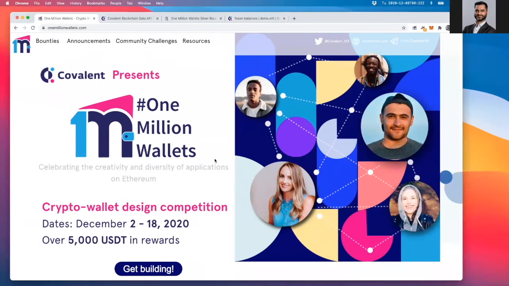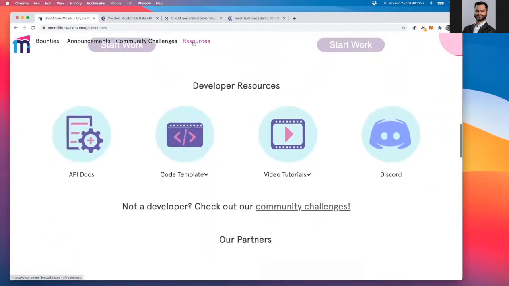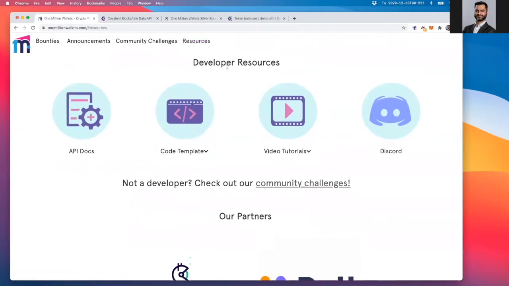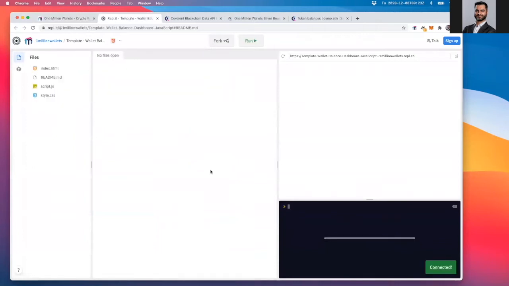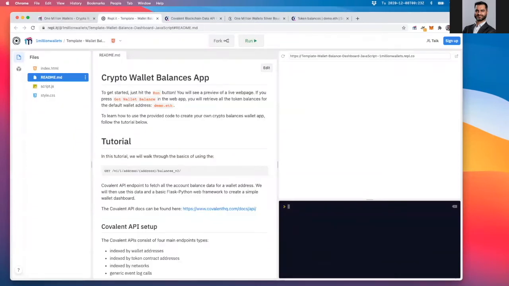So we'll start at the 1millionwallets.com website, which is the go-to page for this campaign. And we're going to select the resources menu item, which will take us to the list of developer resources that we have currently available for this campaign. So we've got links to the API docs, some code templates, the video tutorials, and our Discord channel. Under code templates, we're going to select wallet balance dashboard, which is written in JavaScript. And this link will take us to the code template on Replit.